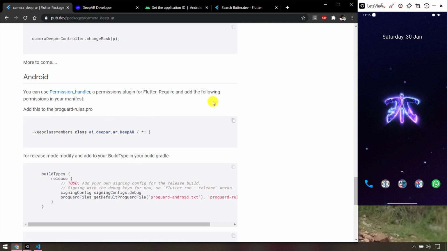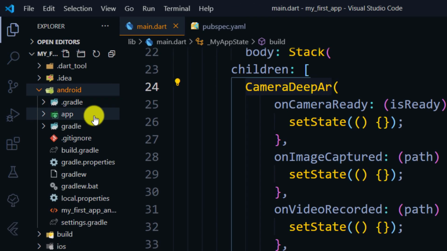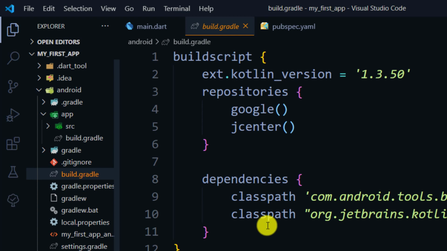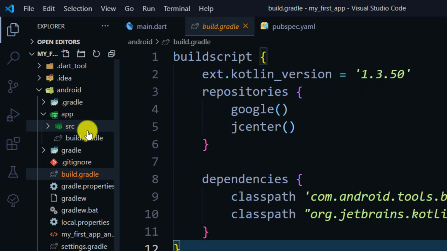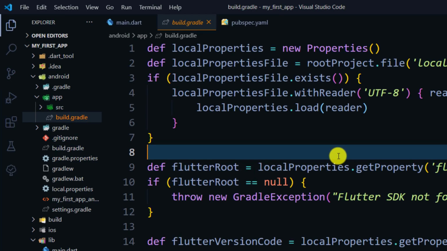where we have the build.gradle. Okay, so let's go, and if I go to the explorer, within this Android folder we have an app, and within that we have a build.gradle. There are two files, one is this and another one is this. So we are going to use this first one within the app. That is where we have to specify the things, if I'm not wrong.